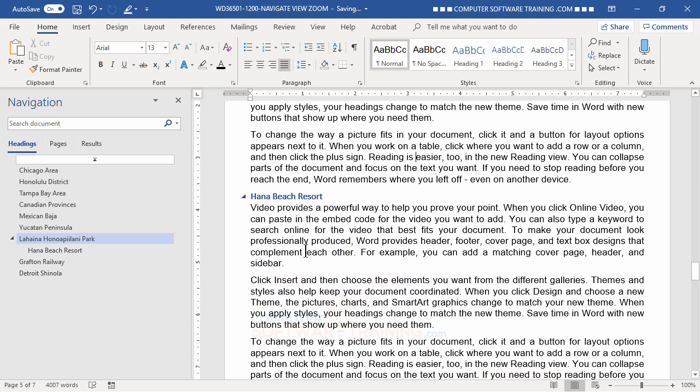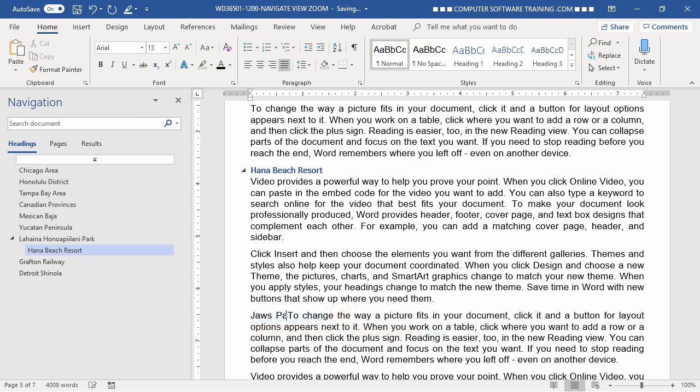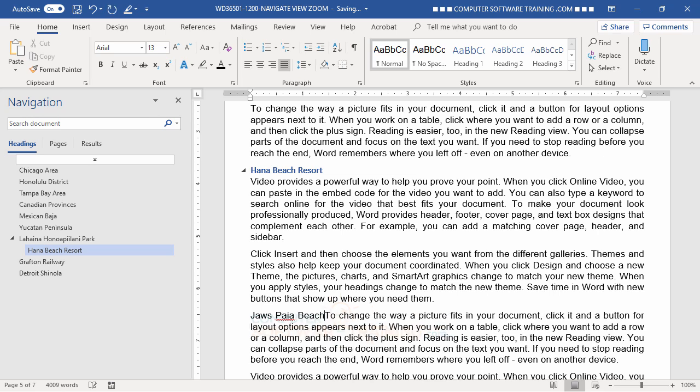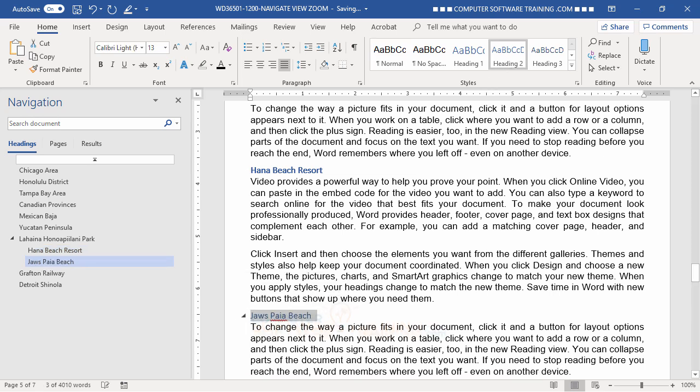So let's say maybe right over here, I put in the Jaws Bahia Beach. All right, so I do something like that, and I'll go ahead and highlight that as well. Then I'll make that Heading 2 as well. You'll see how that comes in like that.